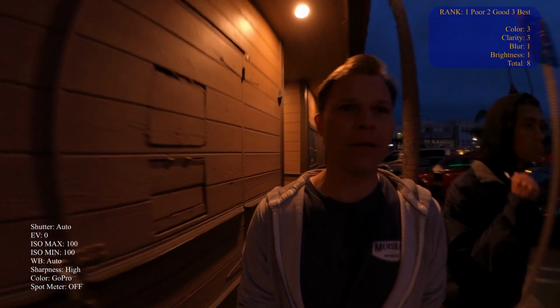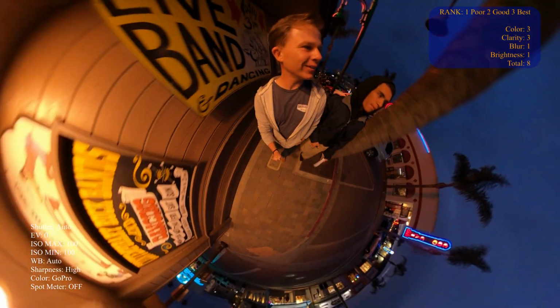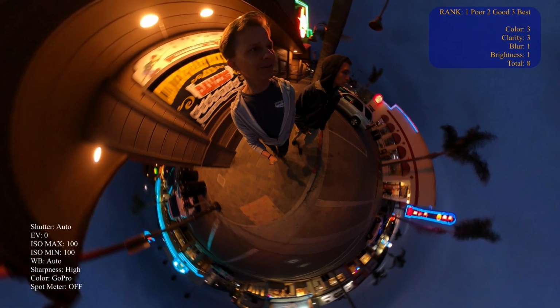Okay, so there are some roof lights here as we're walking. This is ISO max 100 on the GoPro. Everything else is in the default Pro Tune settings. Let's go down this street over here. We get a little darkness going.